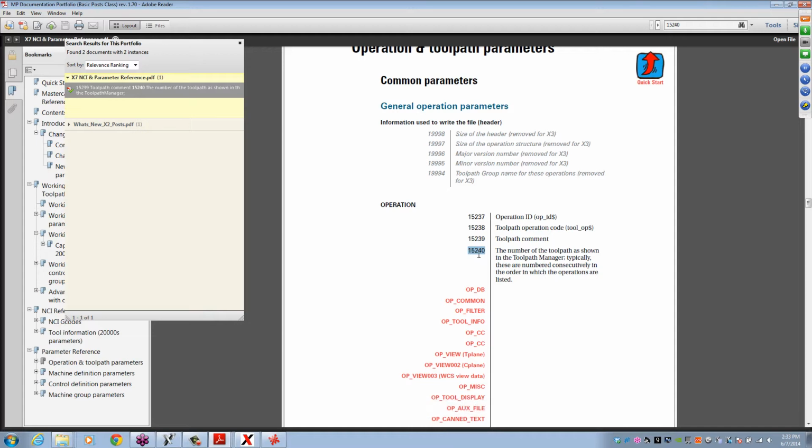Operation parameter 15.240 is the number of the toolpath as shown in the toolpath manager. Typically, these are numbered consecutively in the order in which the operations are listed. Keep in mind, though, you could select operations 1, 2, 3, hold down Control, and select operations 10 and 11. And in that case, obviously, it would skip the ones that are in the middle. Okay, 15.240.